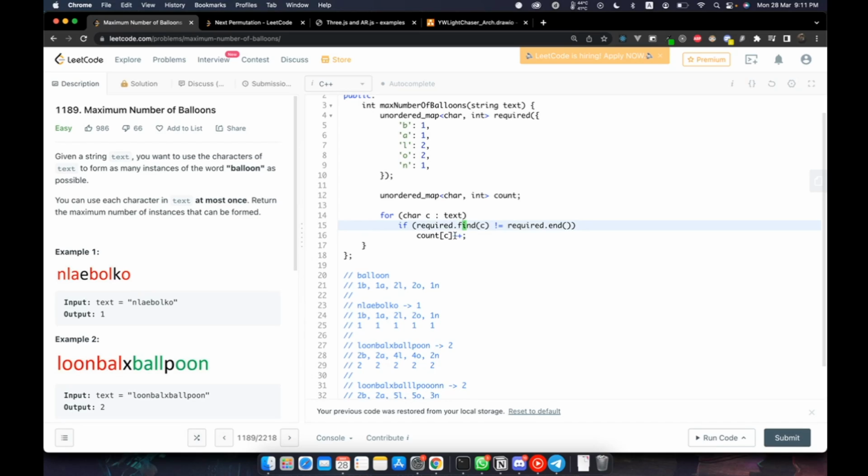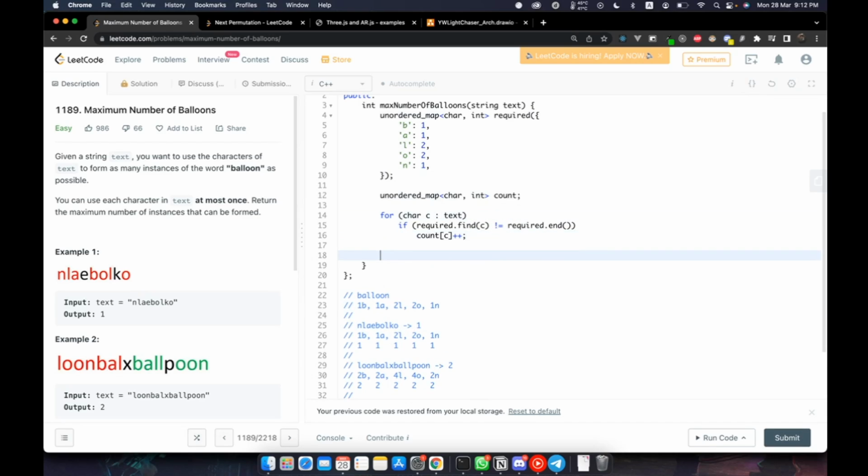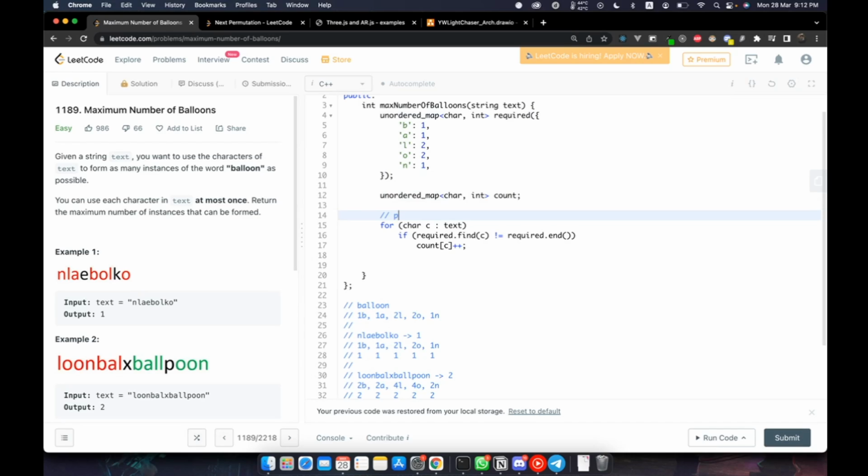What this means is I'll go through each character. Let's say I'm at N, and then I'll check: does required have N? Not equal to required.end means I can find it. So if I can find it, I put it into count and increment the count. Everything in the count is initially 0, so if I do plus, B will have 1. And I'll just keep on going through. So basically that's the idea. This is populating the count.